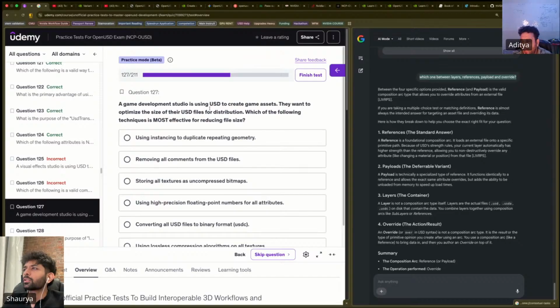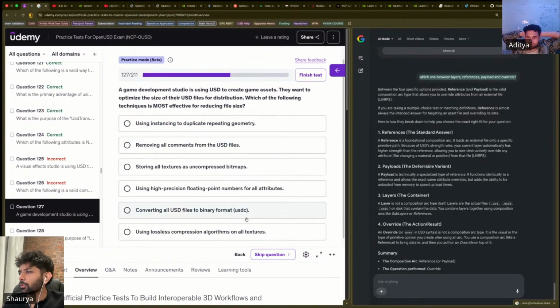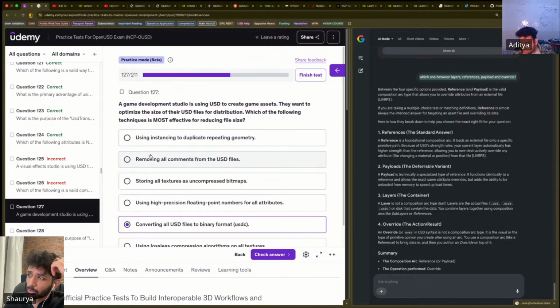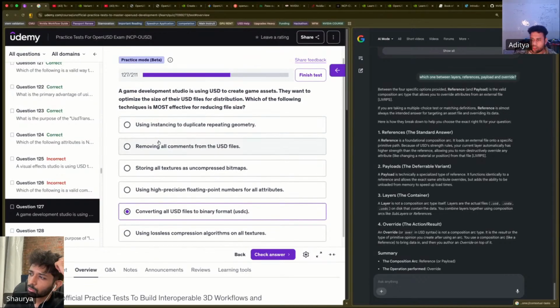A game development studio is using USD to create game assets. They want to optimize the size of their USD files for distribution. Which of the following techniques is most effective for reducing file size? Converting all binary formats... Using lossless compression algorithms on texture. Using higher precision floating point. Storing all textures as uncompressed bitmaps, removing all comments. Using instancing. No. Are you sure? It can also be E, I think, or the last one? I don't know. Lossless. I think I read lossless compression somewhere.